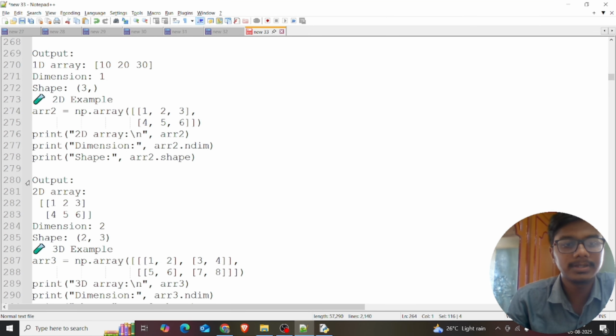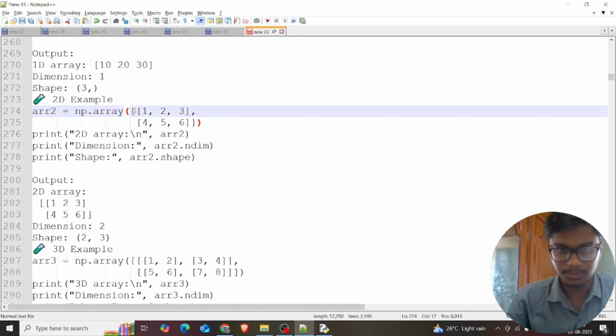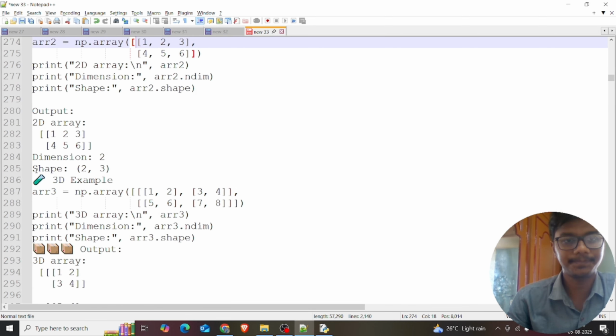So now a 2D example. You can see that it's a 2D array, with dimension equal to 2, and the shape is 2 comma 3. I will explain all of these things. For np.array, first of all you give the parentheses, inside this you open the square bracket, and inside this you can add a set of lists. So that's the basic intuition.